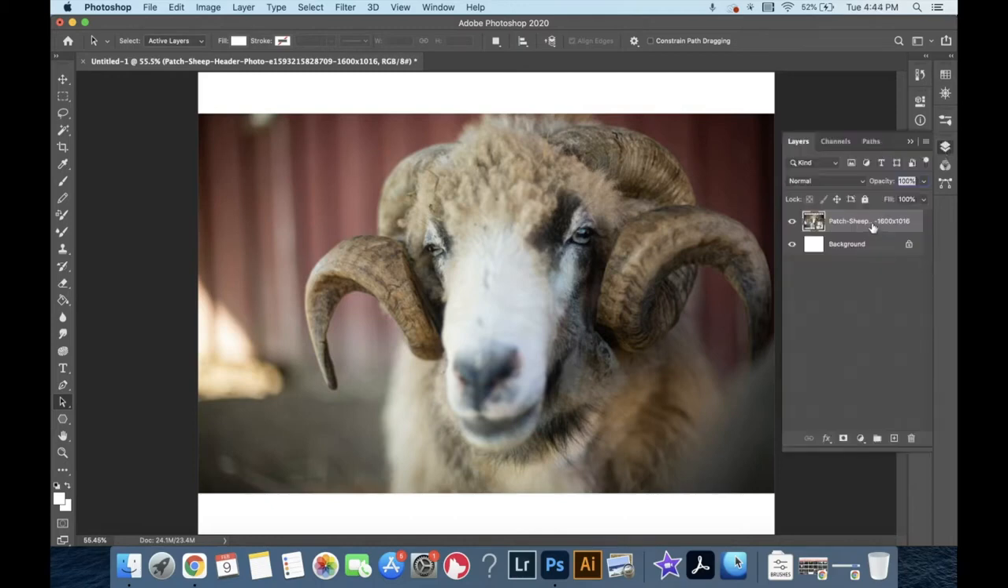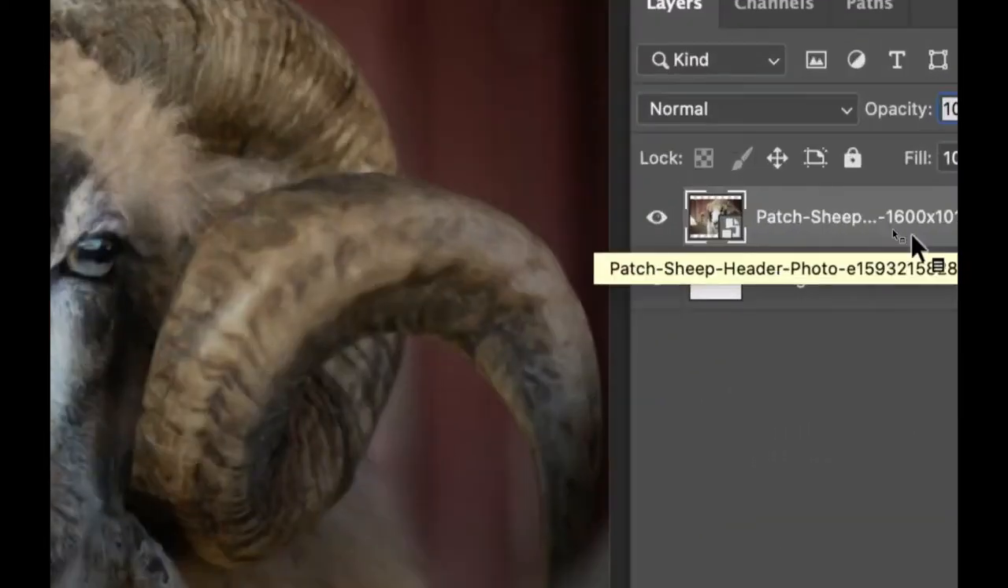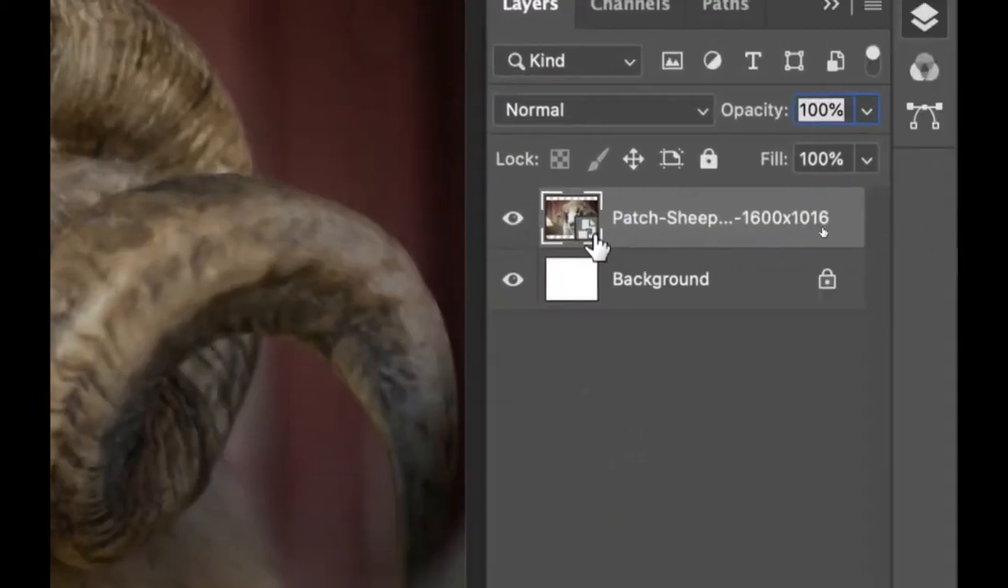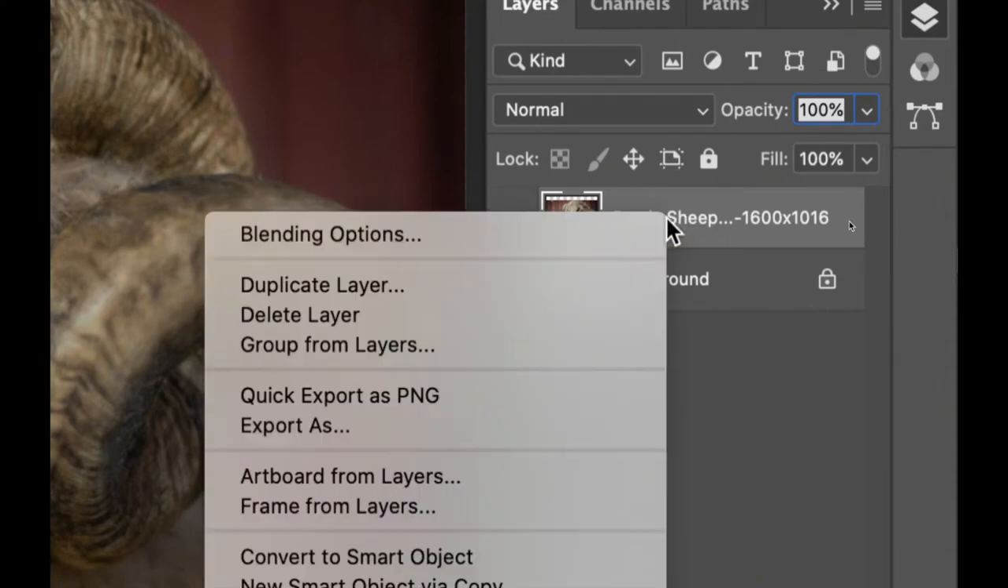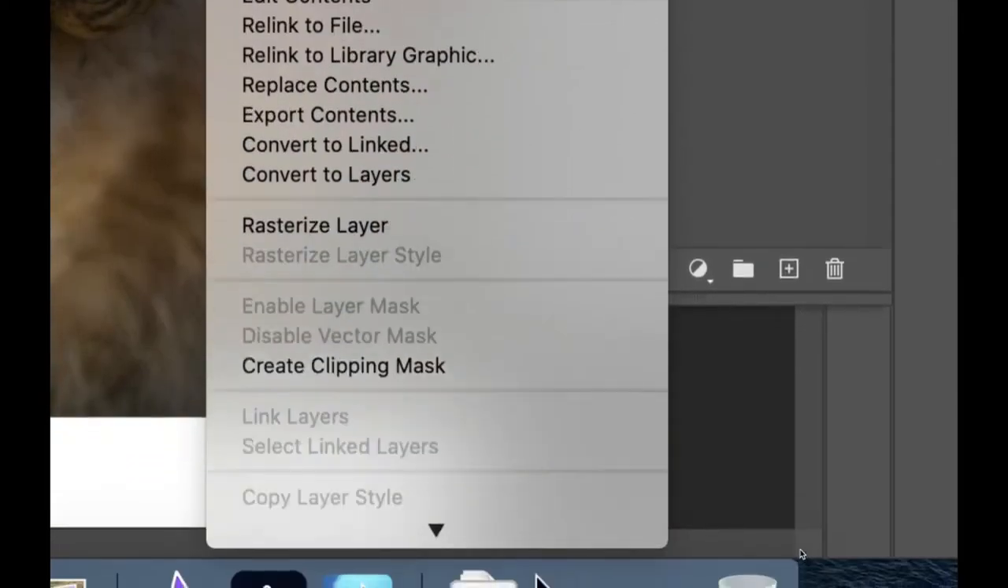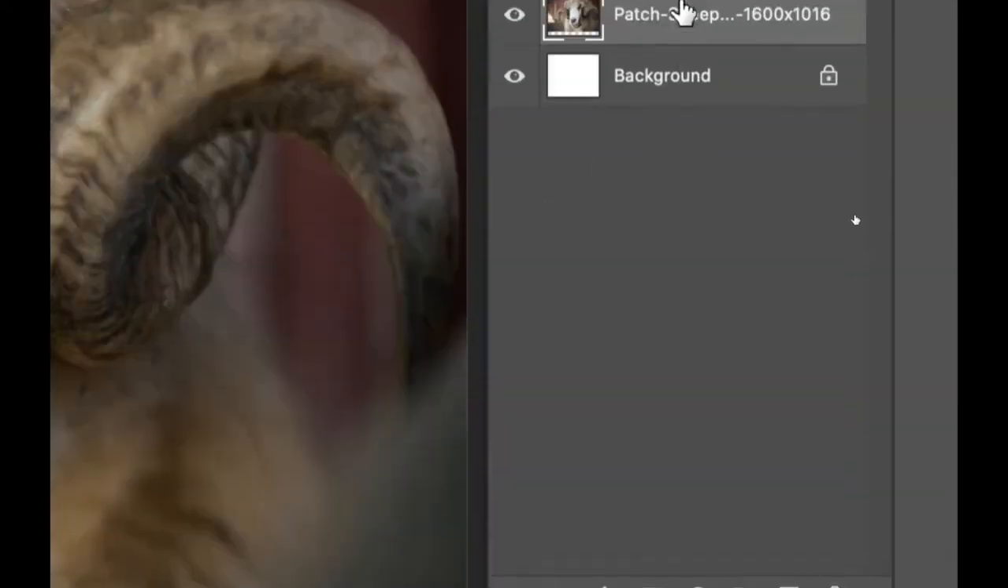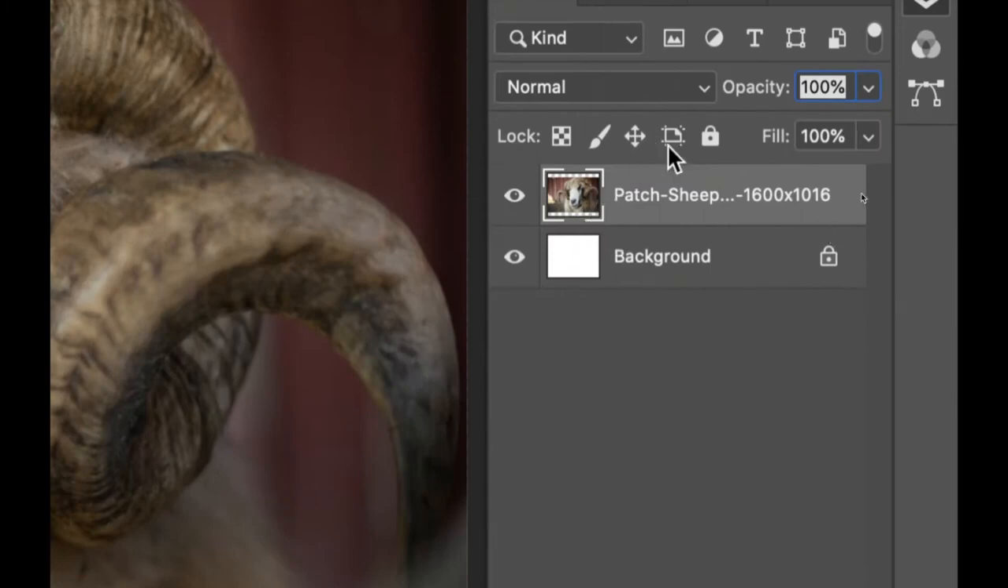So in my layers palette, you can see that I have a smart object. It has that little smart object icon, which is a little piece of paper and a square on it, meaning that I can't really change or edit the picture itself besides move it around and change how it's oriented. So to rasterize it, all I have to do is right click and come down to rasterize layer. Now you can see that that little icon is gone.